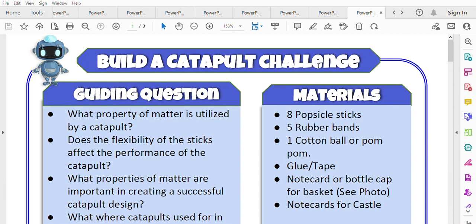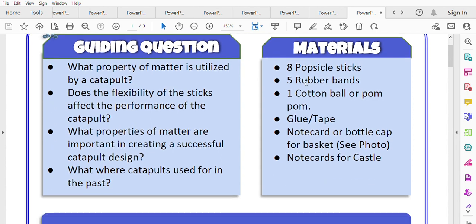This week we will learn about basic engineering principles and the physical properties of matter, using popsicle sticks as our base. The first activity is going to be a catapult. In this activity, children will design and create a catapult to explore the concept of elasticity, tension, and potential and kinetic energy. The steps are simple.